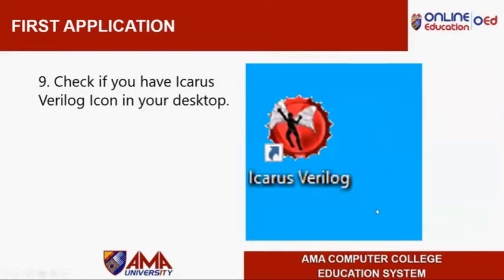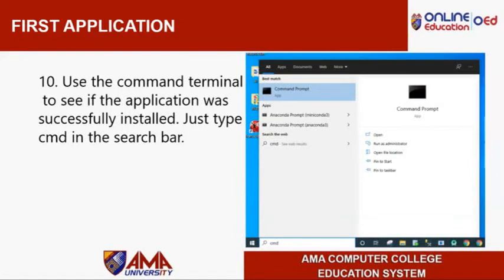To check, of course, see if you have the Icarus Verilog icon on your desktop. So this is the icon. But this does not mean that you already installed it properly. To check, you have to go to the command terminal or the command prompt. You know the process. Just go to the search and type CMD, or Windows R, then type CMD, and then click command prompt.